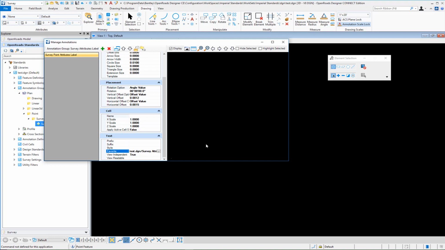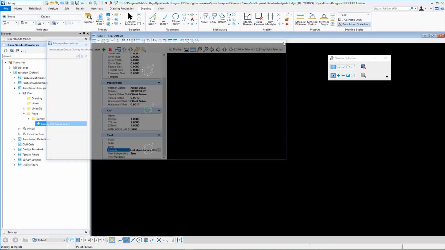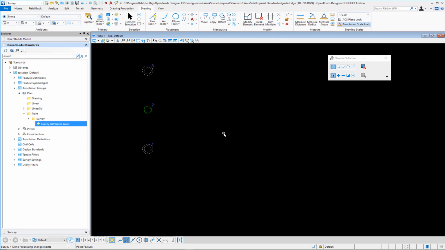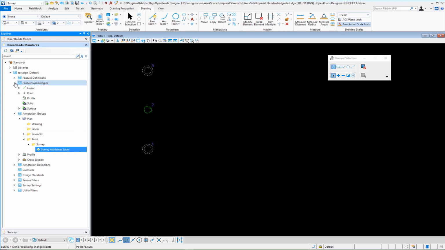And so we've got that added, and we can come in and take a look at that. I think that's going to probably just show us a dot at this time because it doesn't have anything to really read. And so we will go ahead and close to save that change. And then the other thing that we have to do is to make sure that that annotation group is plugged into all of my feature symbologies.